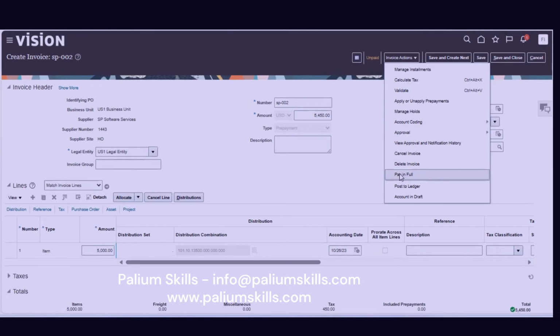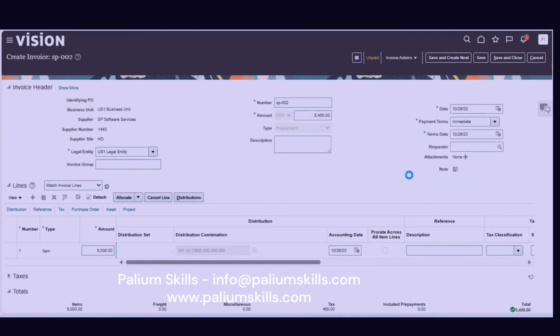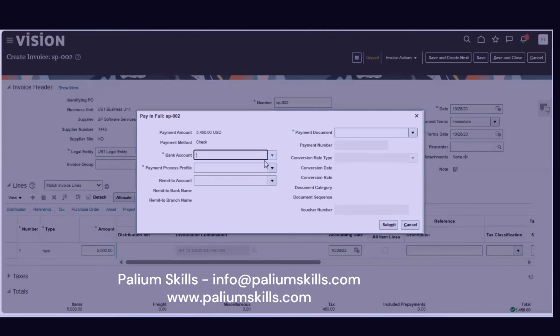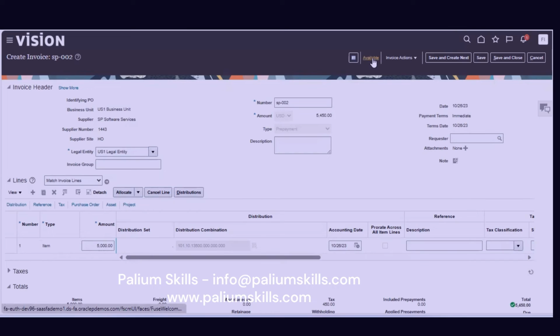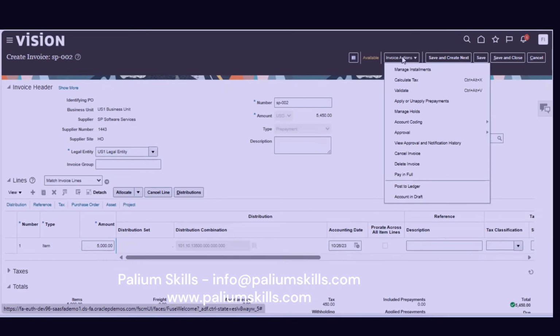So we'll come to invoice and we will make payment for this prepayment. How? By clicking on this pay in full. So this one, bank account, you can say BOFA, payment process profile, choose the PayPal and say submit. Okay, 5450 has been created. So now you see this is now available. That means it is available for adjustment. It has been paid.